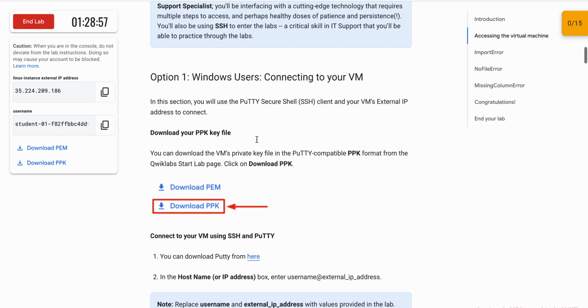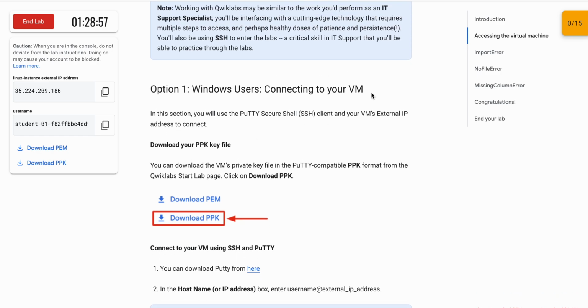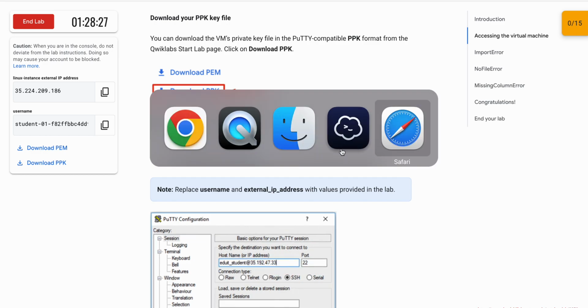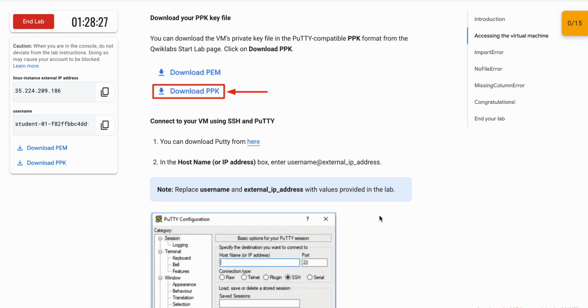Now just scroll down, and here you can see, for connecting to the VM, if you are using a Windows machine, you just have to download this and use PuTTY. And if you are using a Mac, you can use this software, Termius. Okay, this one. You can just download this software from the App Store.